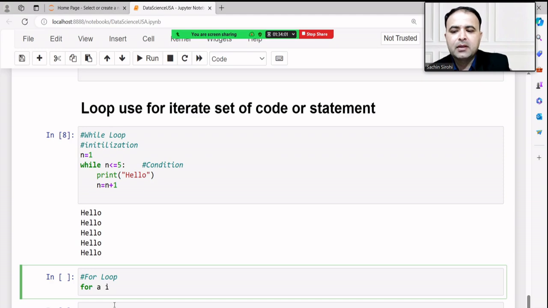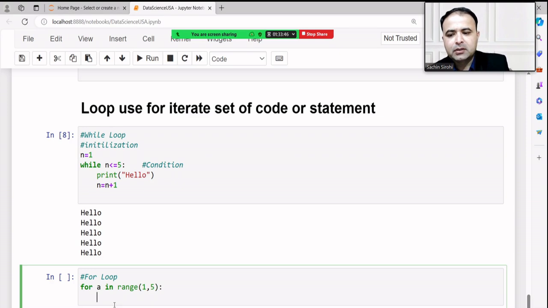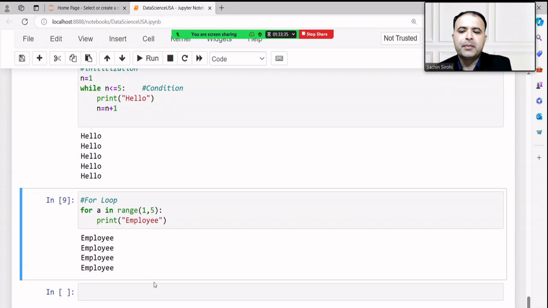You can take any name for the variable. In range, range is a function to which you give a value like 1 colon 5. Now I want to print employee. You can see we have printed the employee 4 times.